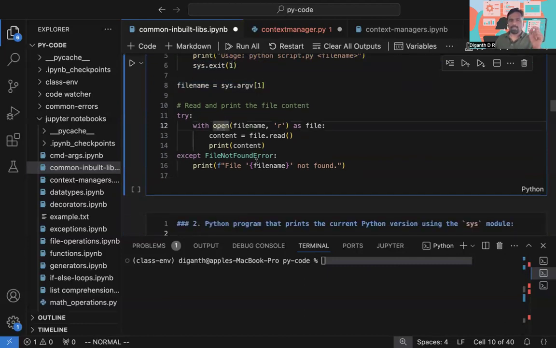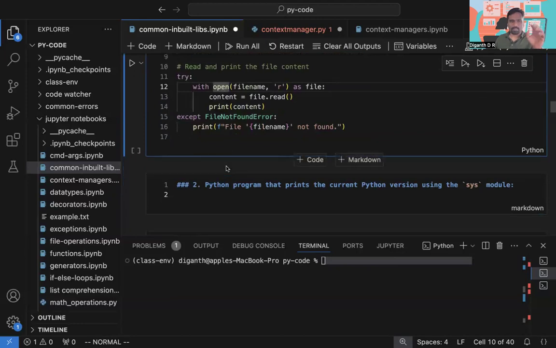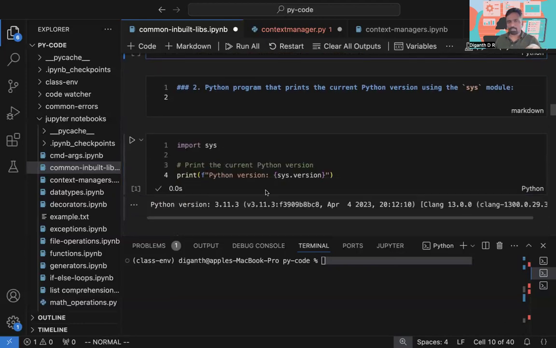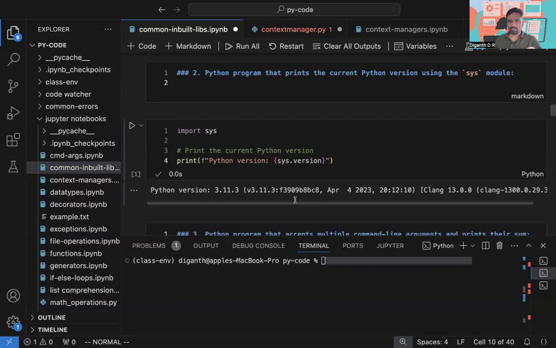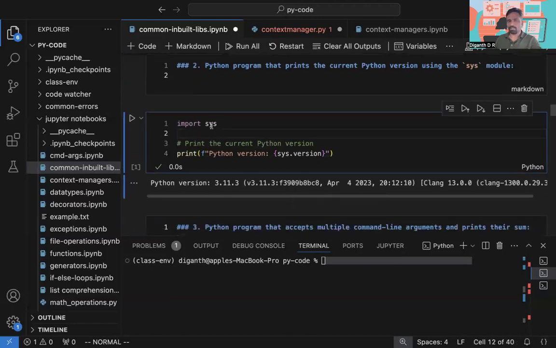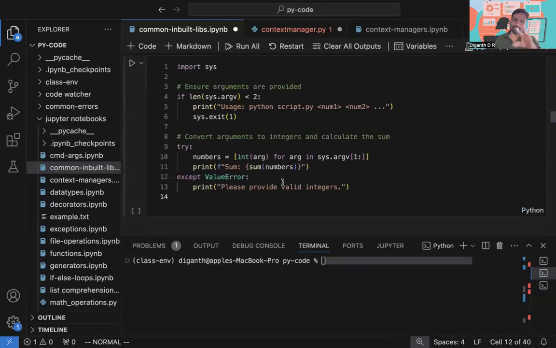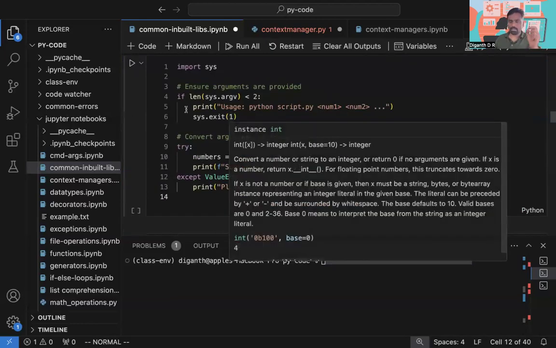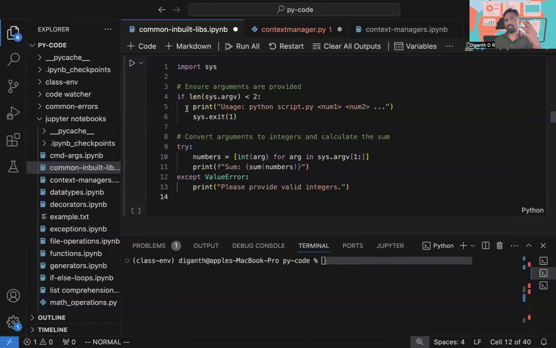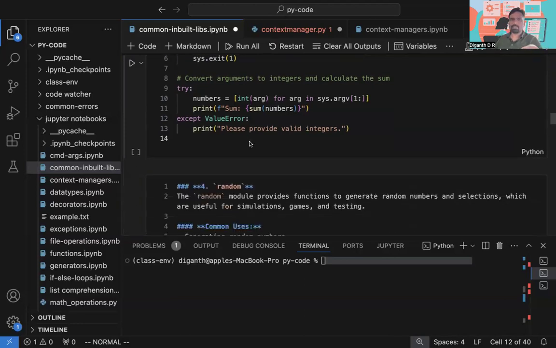That is about sys. There are a lot of functionalities, like you can print versions. If you just do dir of sys, you'll get all these functions, but you don't have to remember. Just know that there is something called sys. sys is used for accessing the current environment. os is used for OS level stuff like files, directories, and so on.